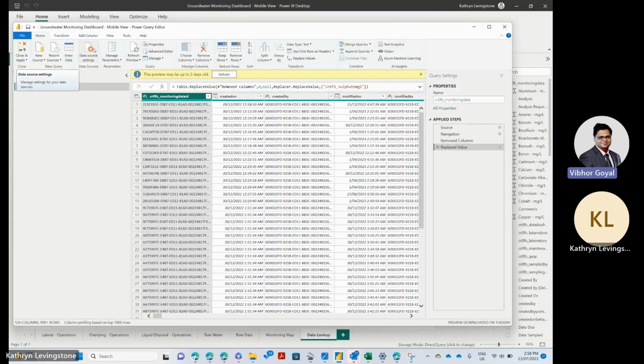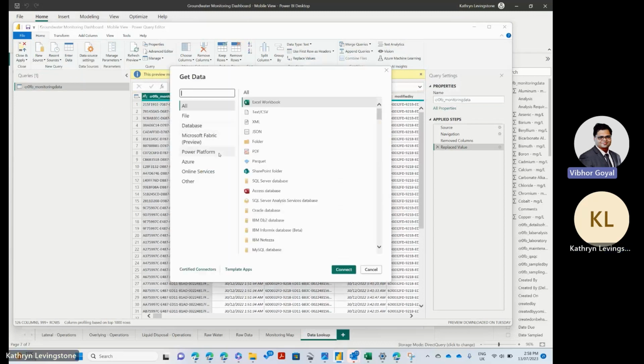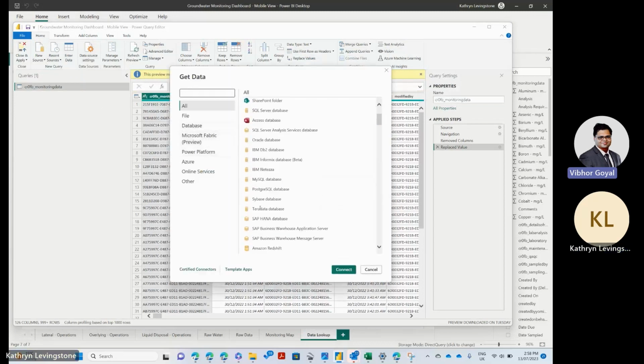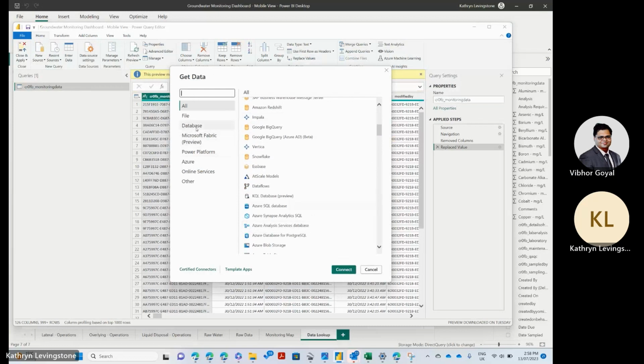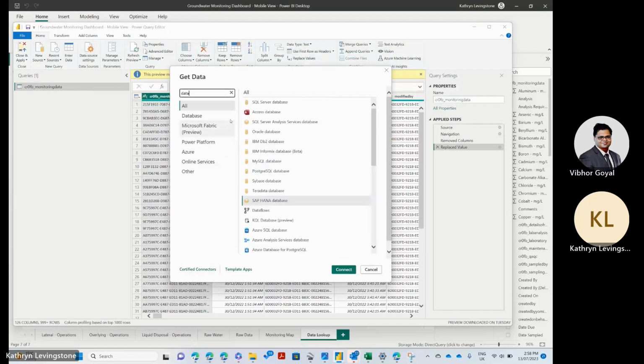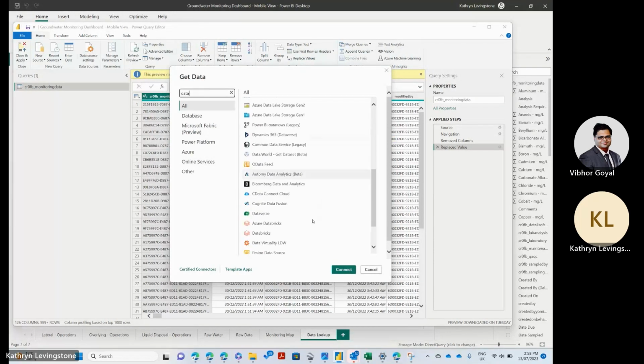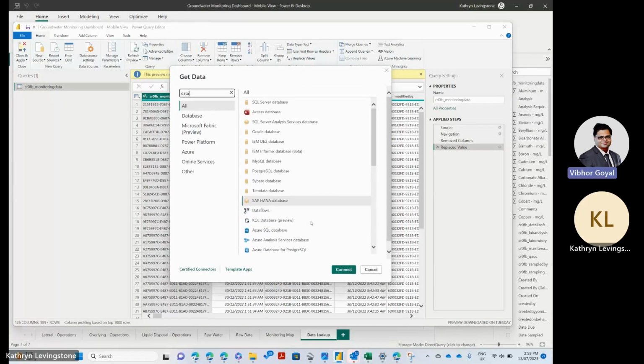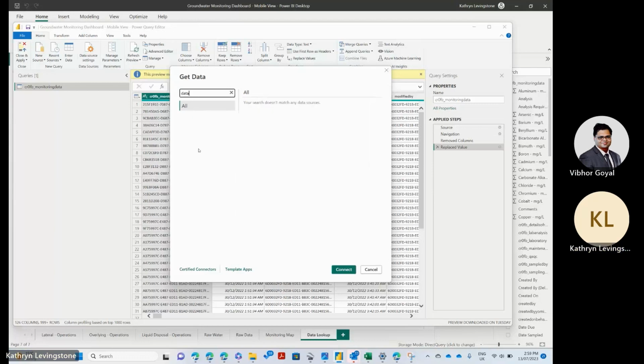Now, what you need to do is click on new source. In the transform data window, it's new source. In the main window, it's get data. So that can be a little confusing here. Just click on search for, just say data was.